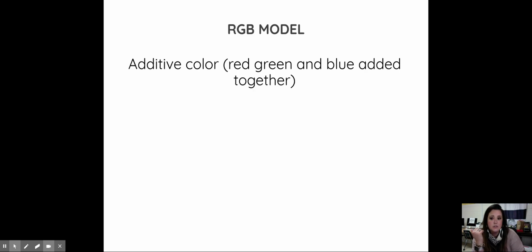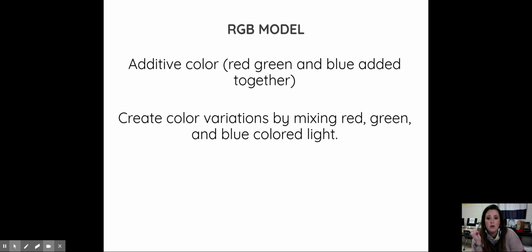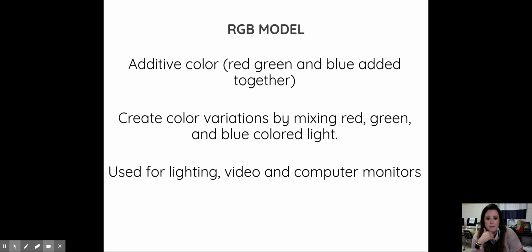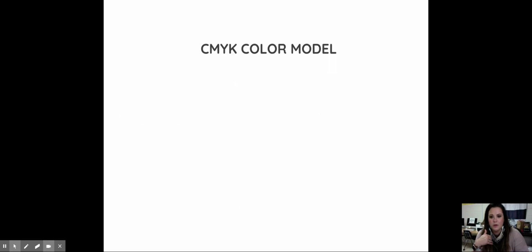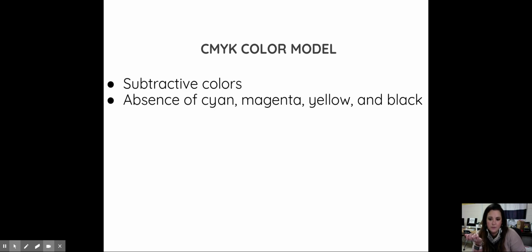RGB, so like we've already talked about, this is additive color, so red, green, and blue. They create color combinations by mixing, and these are used for lighting, video, and computer monitors. These are device dependent, so sometimes when I have something on my computer and it looks one color, if I put it on the presentation screen or you look at it on your Chromebook, it's going to look like a whole other color.